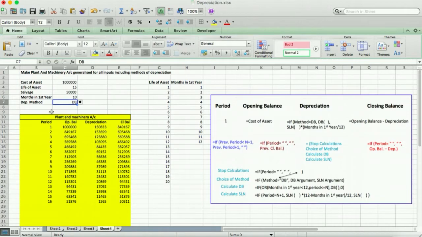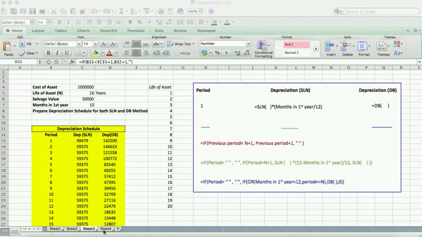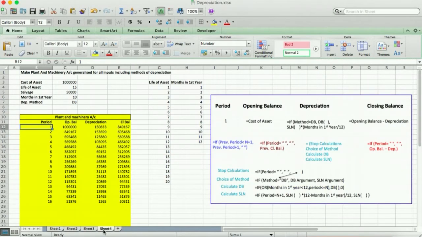plant and machinery account, you will make these columns: period, opening balance, depreciation, and closing balance, right? So opening balance and closing balance also have to come into picture, which they were not there in the previous question. So going to our fourth question, let's have a look at the reference box that I've created for you here.